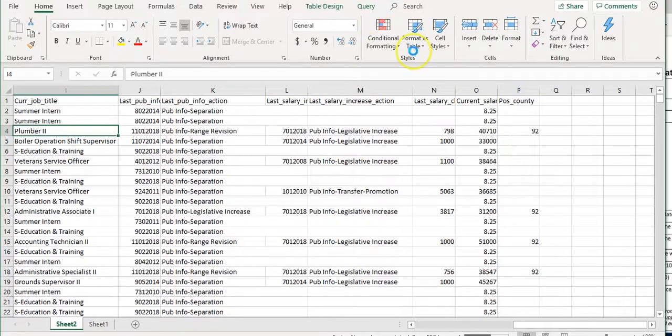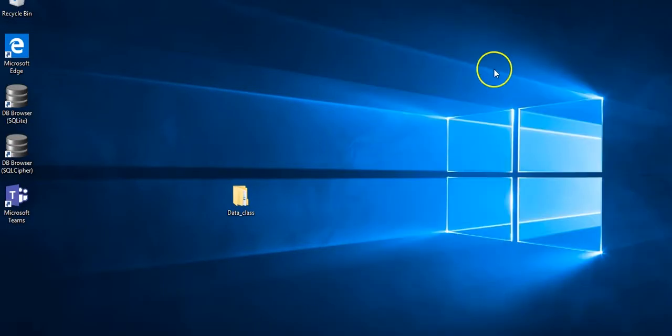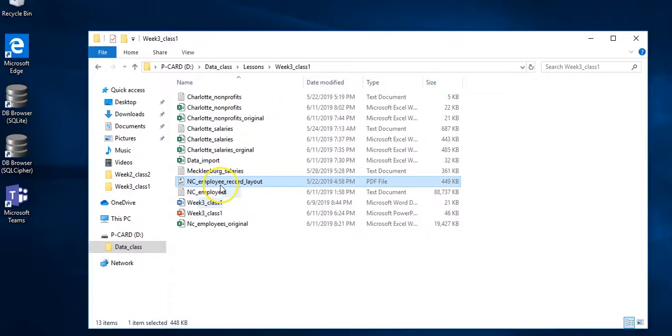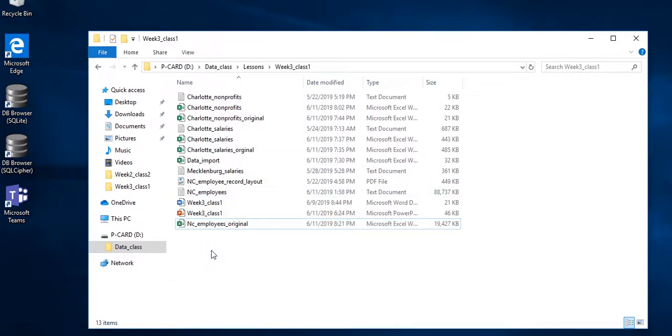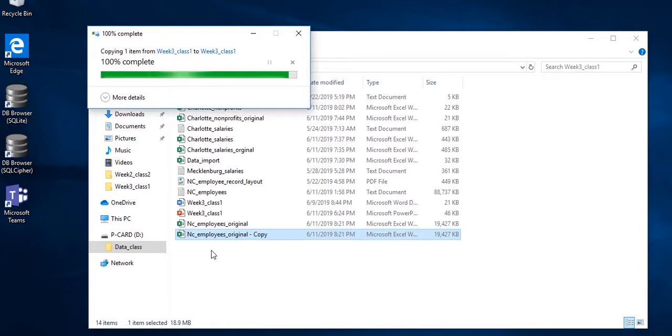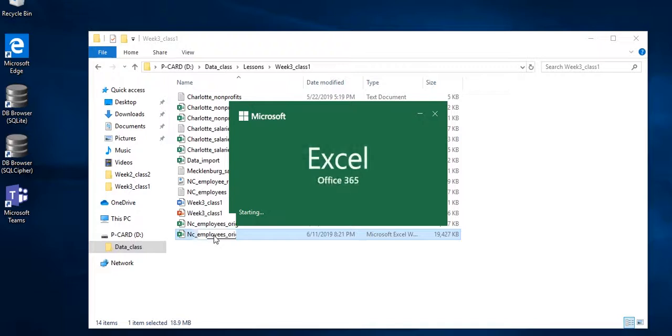It's saving up top. Saved. Close it out. Here's my record layout that I don't need anymore right yet, so I'm going to minimize that. Go back into it and copy it right away, because I want to work with it. I'm just going to rename it NC Employees. There. I hope you're able to follow along with this because I want to work with this data a little bit.